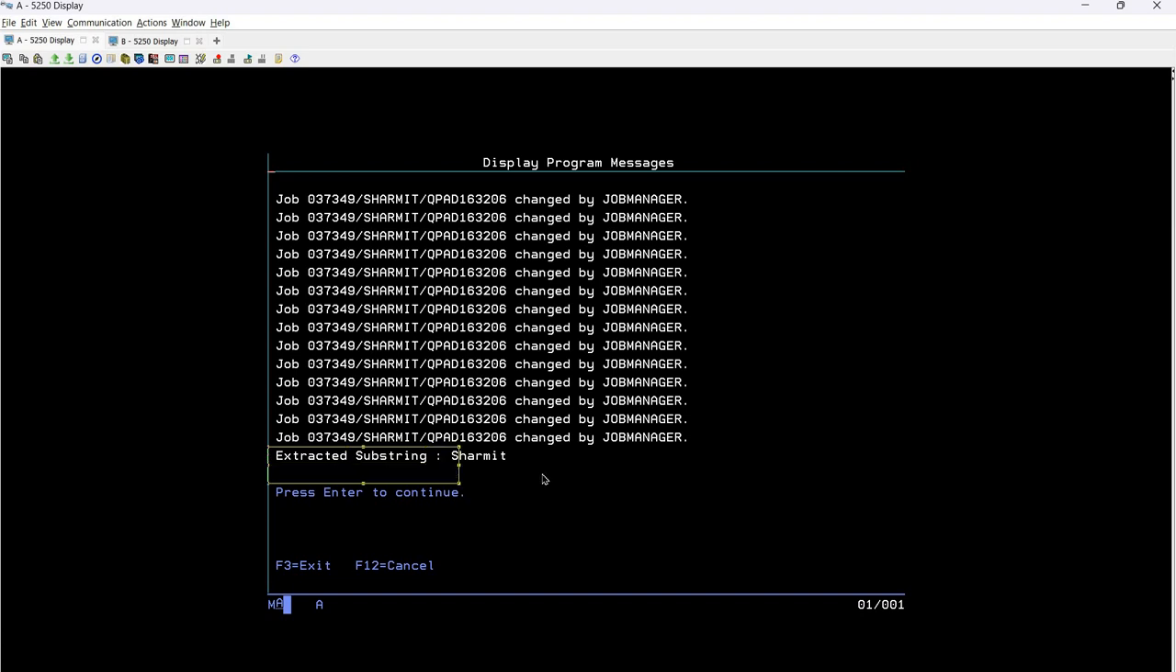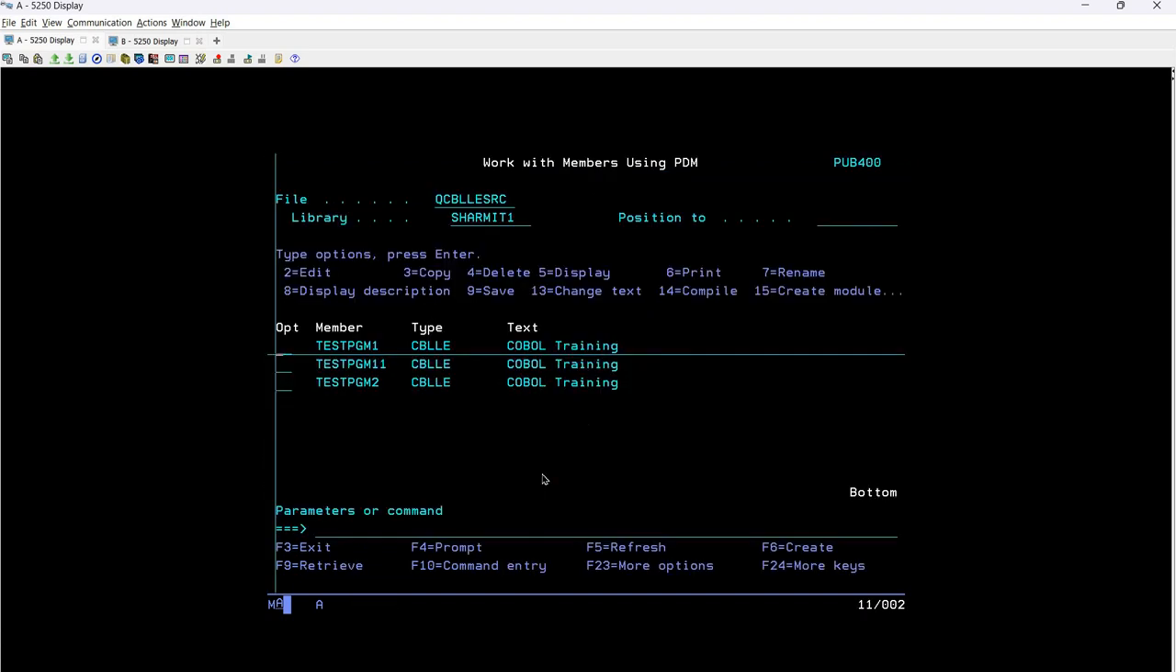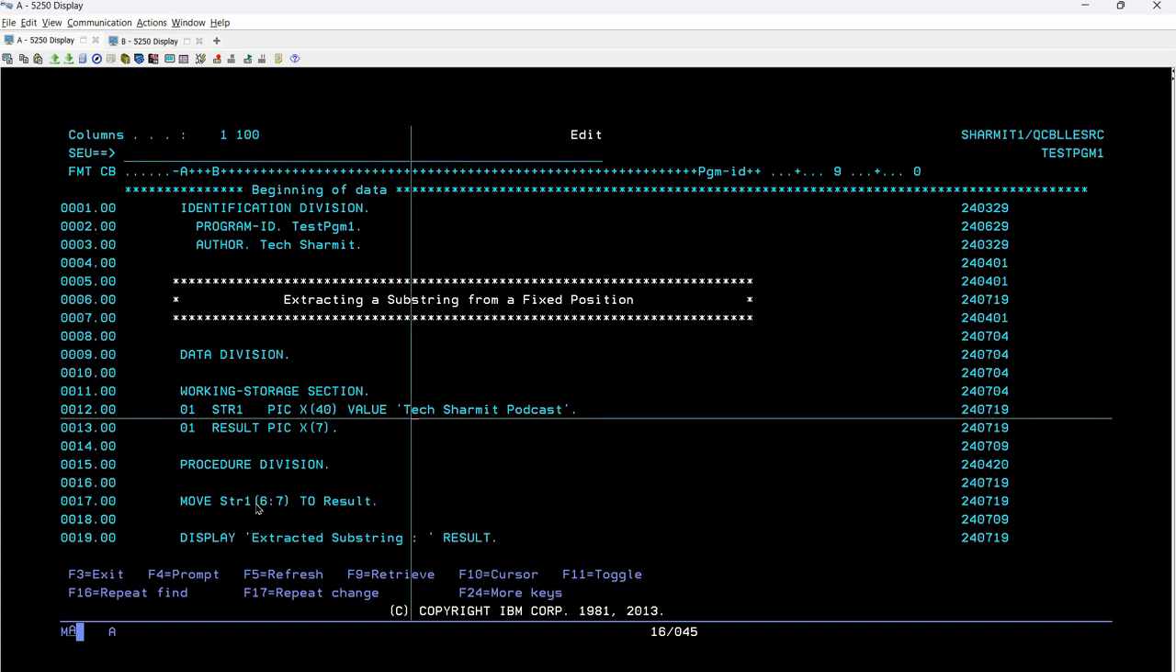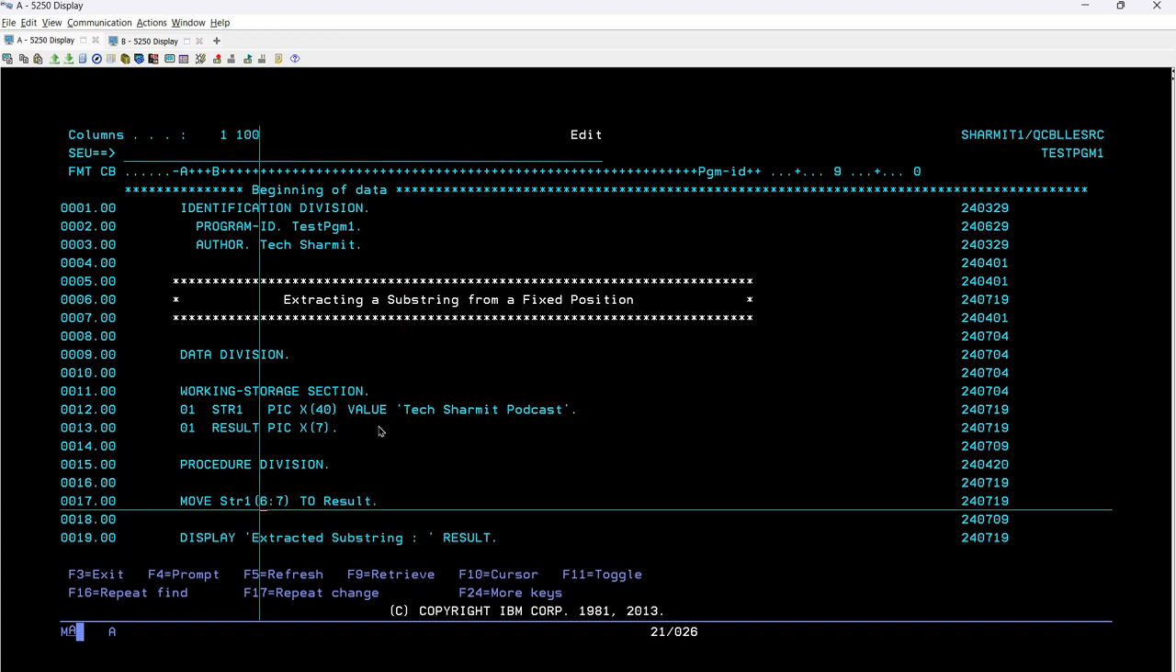So this is how you can fetch a substring from a longer string, and it is not fixed. Although we saw an example where we extract a substring from a fixed position, you can change your values. If you want to fetch from the second position, you can put 2 here, or you can put 5 here if you want to fetch from 5, and then this is the number of characters which you want to fetch.